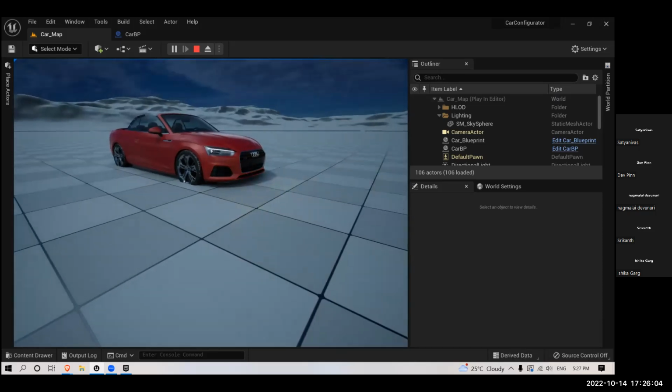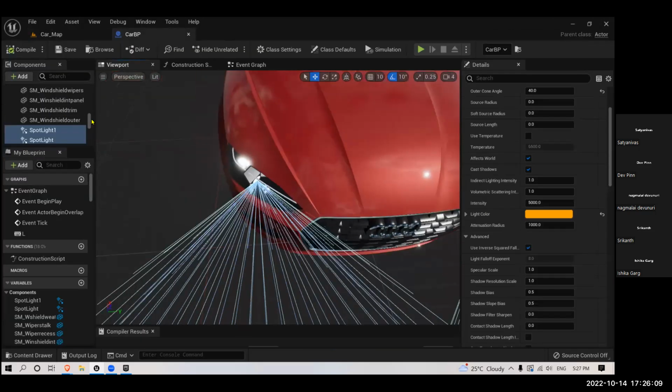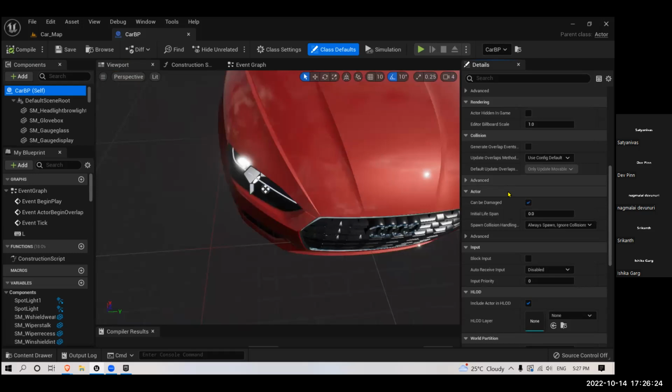Okay. So to make it work, go to the car BP and select the car BP self under components. By selecting that, we have to go to the details section. Under the details section, you will find an input section. Under this input, we have an option called auto receive input. It is set to disabled by default. So you have to change that to player 0.